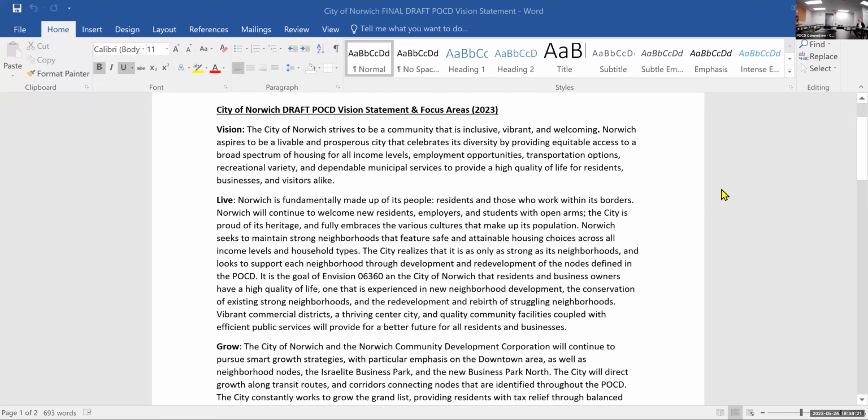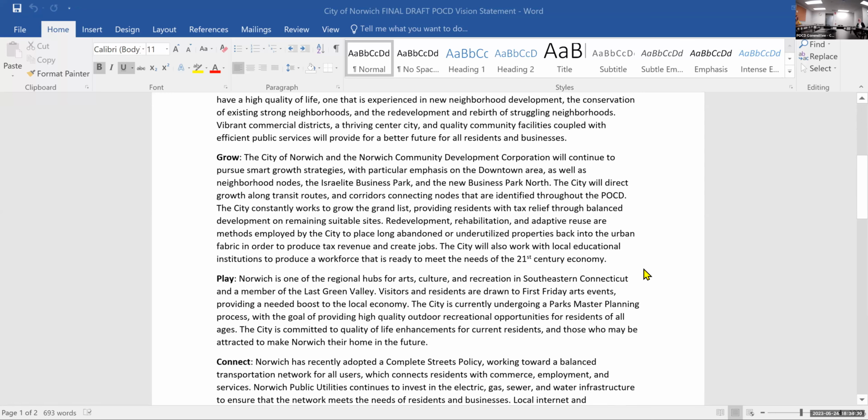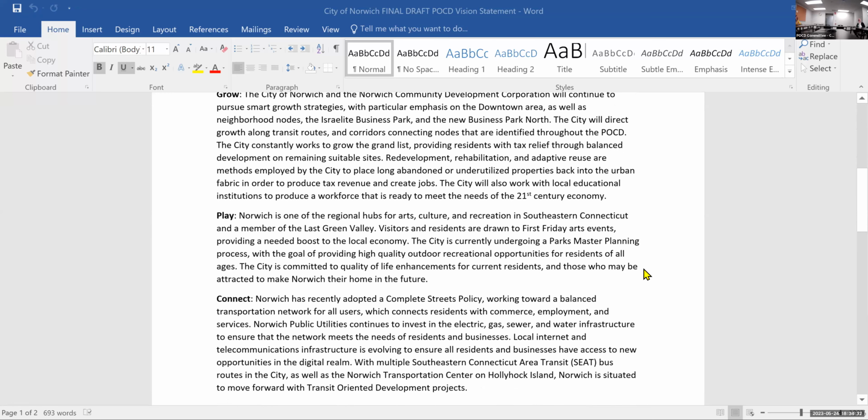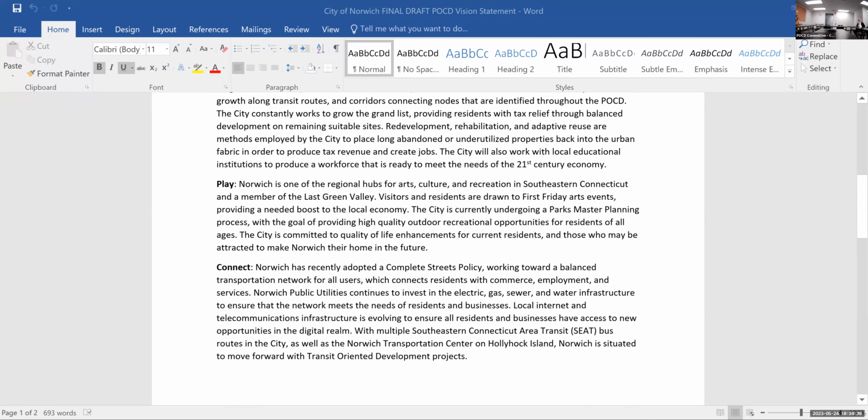The vision statement and the focus areas. There are some minor changes to this, some wording that they had me change, and we added a few buzzwords that the state and the regional plan would like to see. So this is pretty much finalized at this point. And then I can show you.